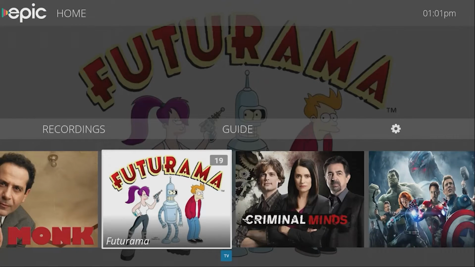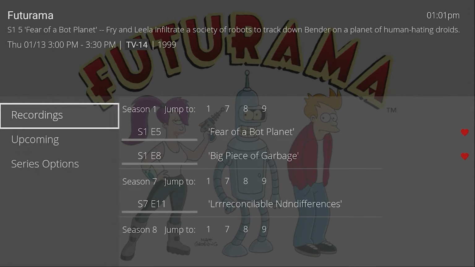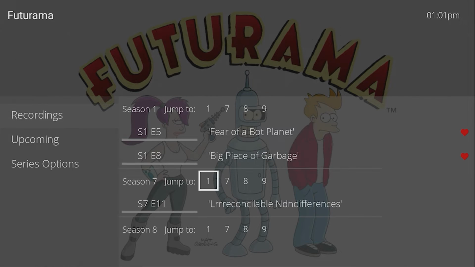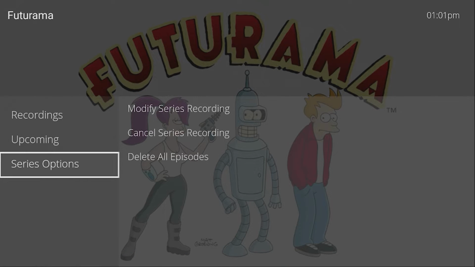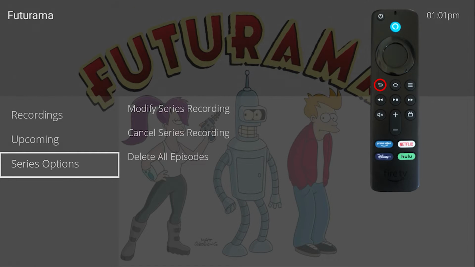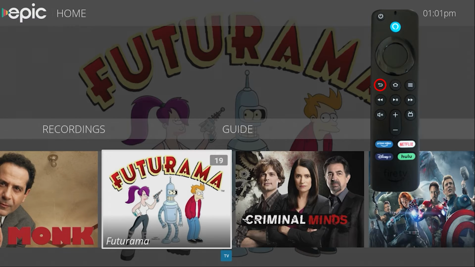On a TV program, you can see all recordings of that TV show in a list format, see all upcoming scheduled recordings, and see series options, which allow you to change recording options for that program. We will cover these options more in the Recordings and Replay TV section of the guide. All of these options are also on the main recording screen, which we will go into now. Hitting the back button will take us back to the Epic home screen.